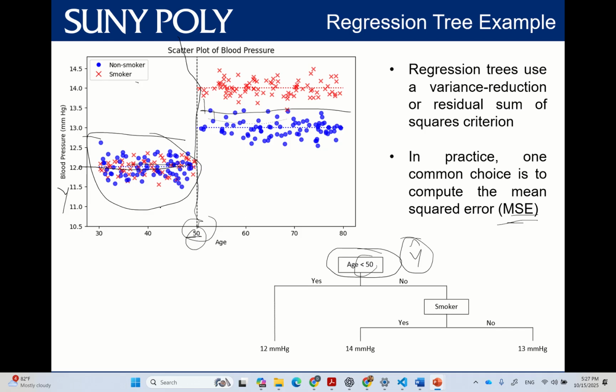Okay, so now for the observations that are below 50, there is no need to do more splitting because it's not possible. You see that the other variable is mixed here, right? It's not possible to make more splits in this area. I mean, the average here is fine to predict these values, regardless of whether the person is a smoker or not. Only in this region below 50.